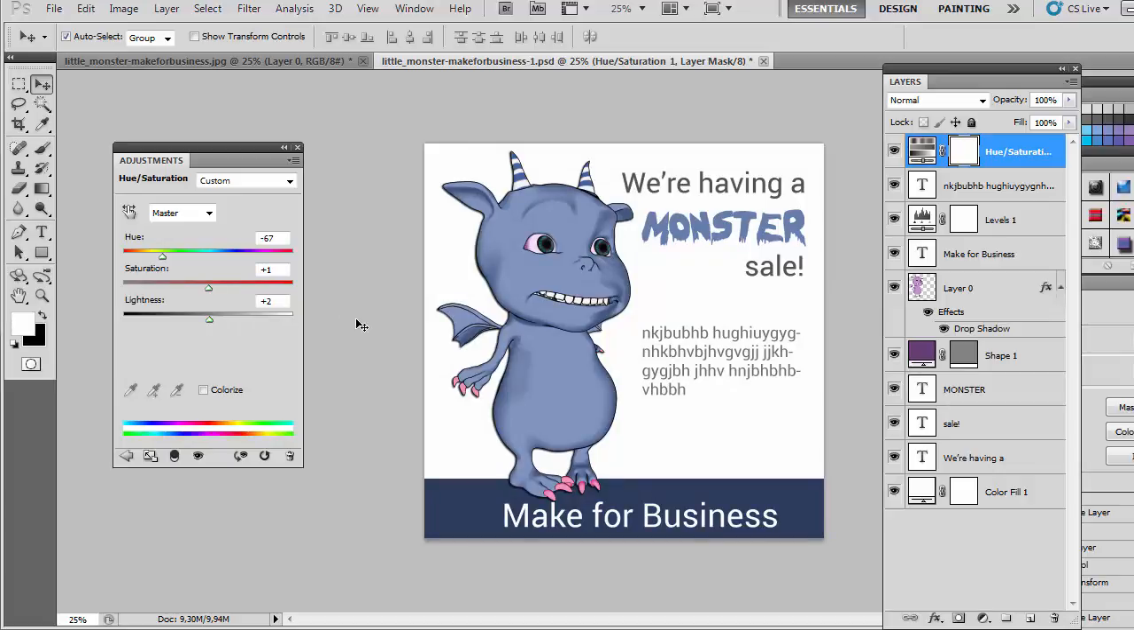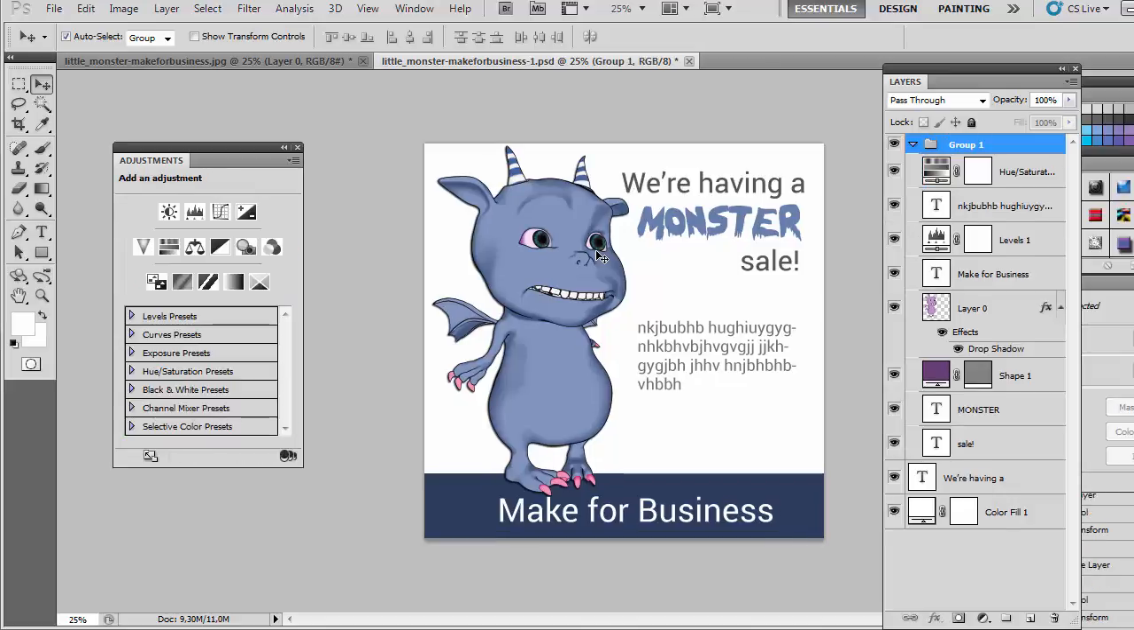I think that's fine, and as I've said, if I turn that off, we're back to our original image. So I haven't actually changed anything. I've just applied an adjustment layer. So that's it. I'm happy with that. It's a neat little graphic.